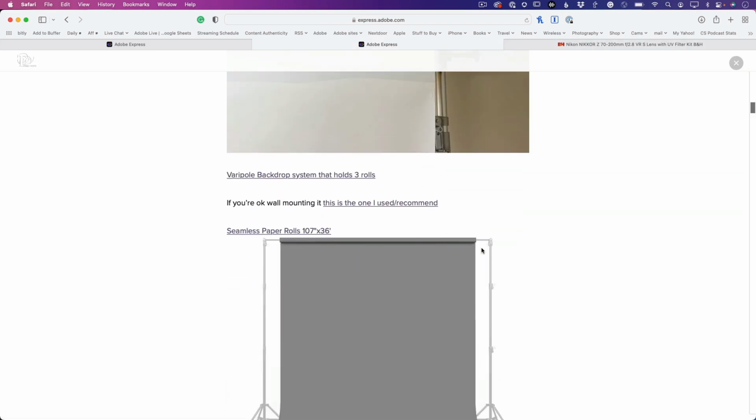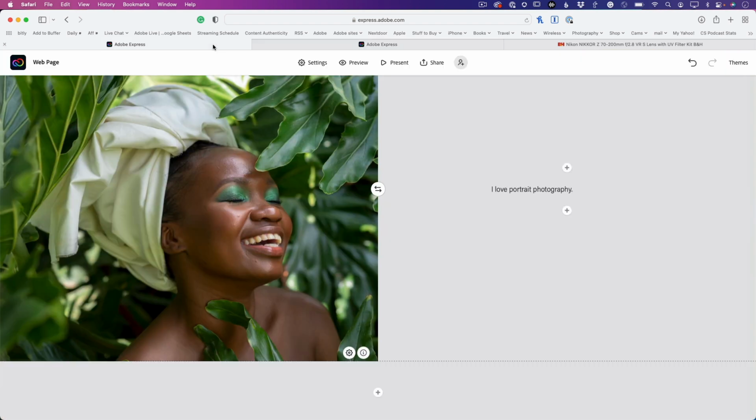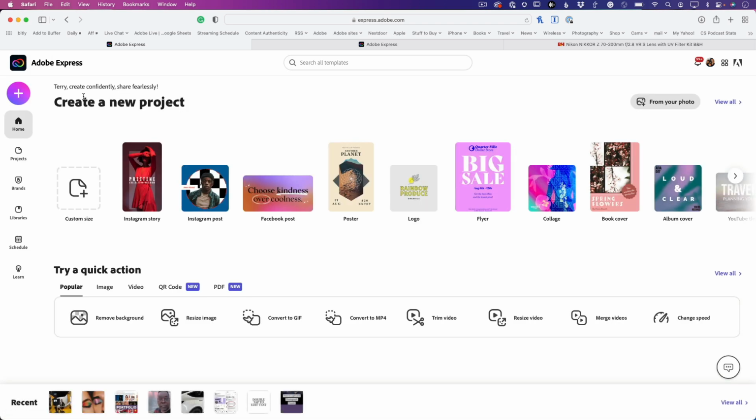So that was allowing me to quickly create and publish a web page in Adobe Express without having to have any knowledge of web design whatsoever. And that's just a great benefit that you may not have known about Adobe Express.